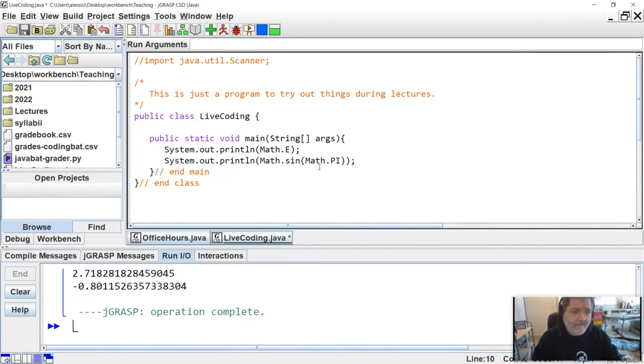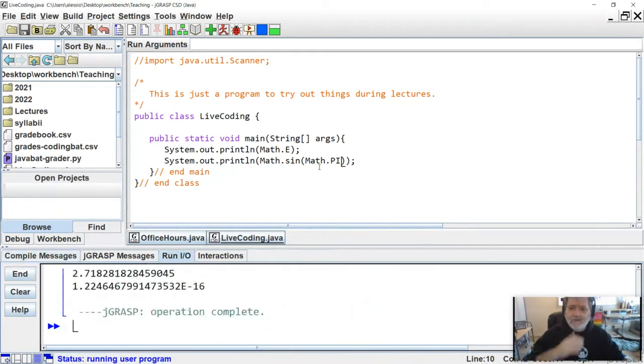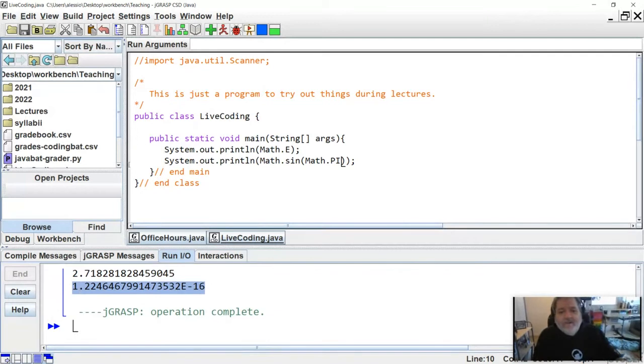Dot pi, okay? Then, of course, it's going to make a little bit more sense. So please note it's not exactly 0, right? It's exponent to the power minus 16, so it's 0.000000001. Okay. Anyway, you know where this is coming from, right? Floating point imprecision.